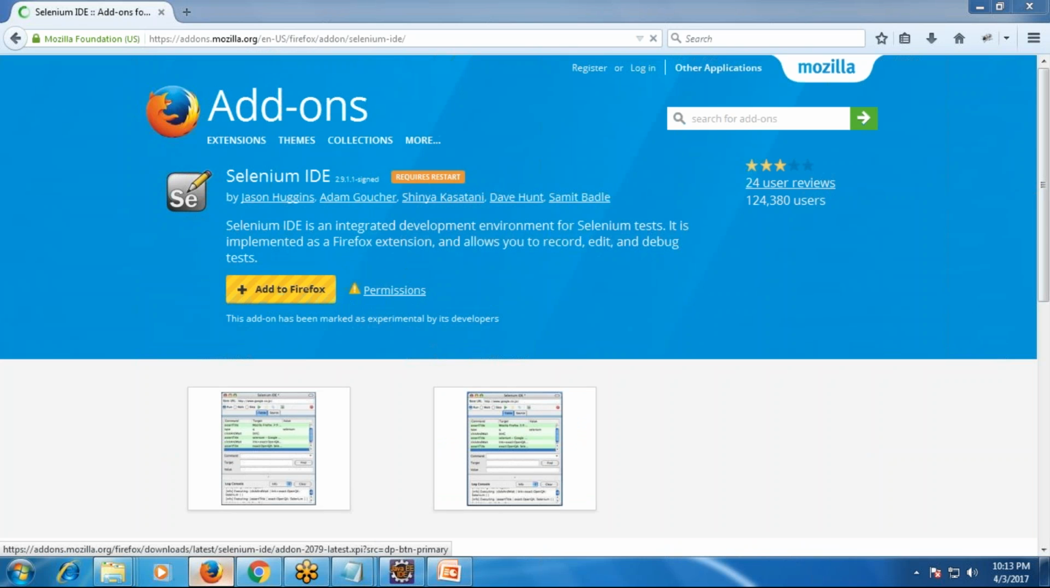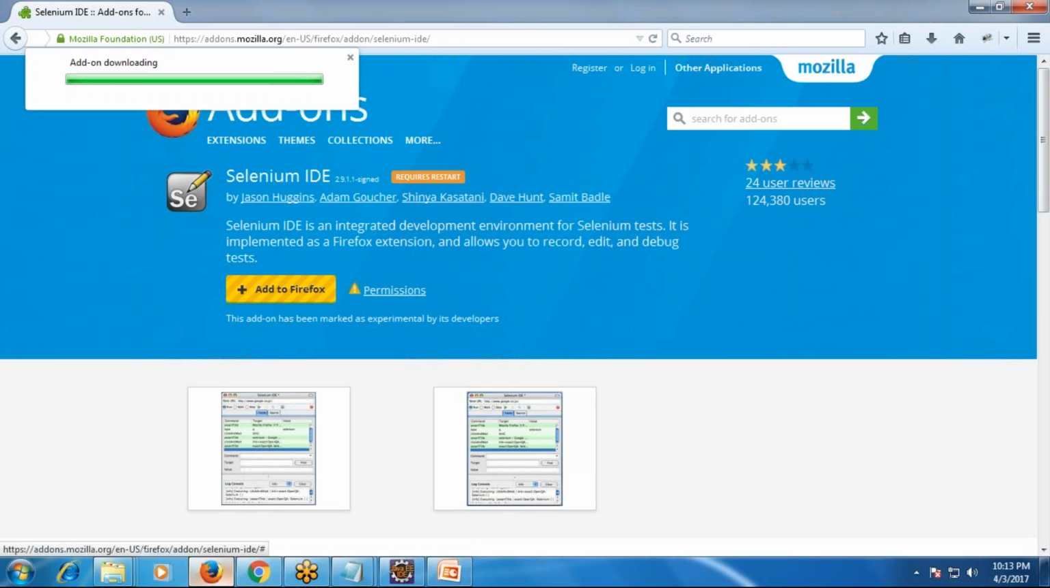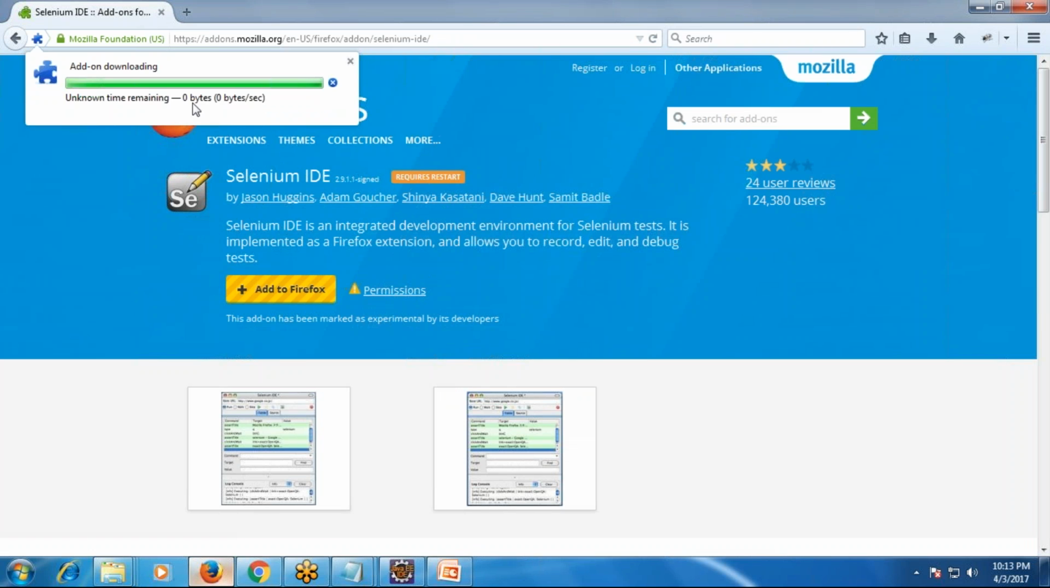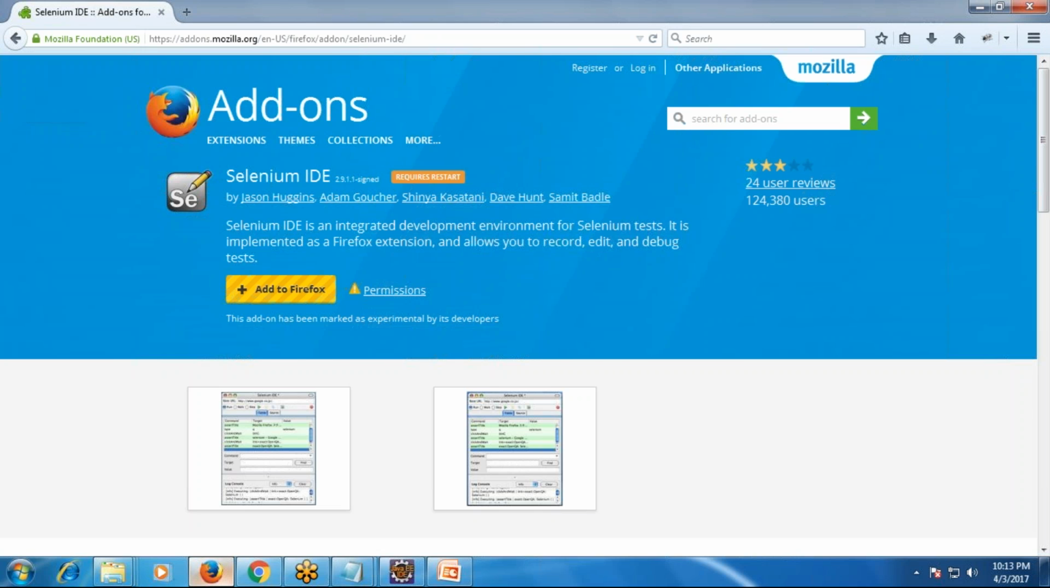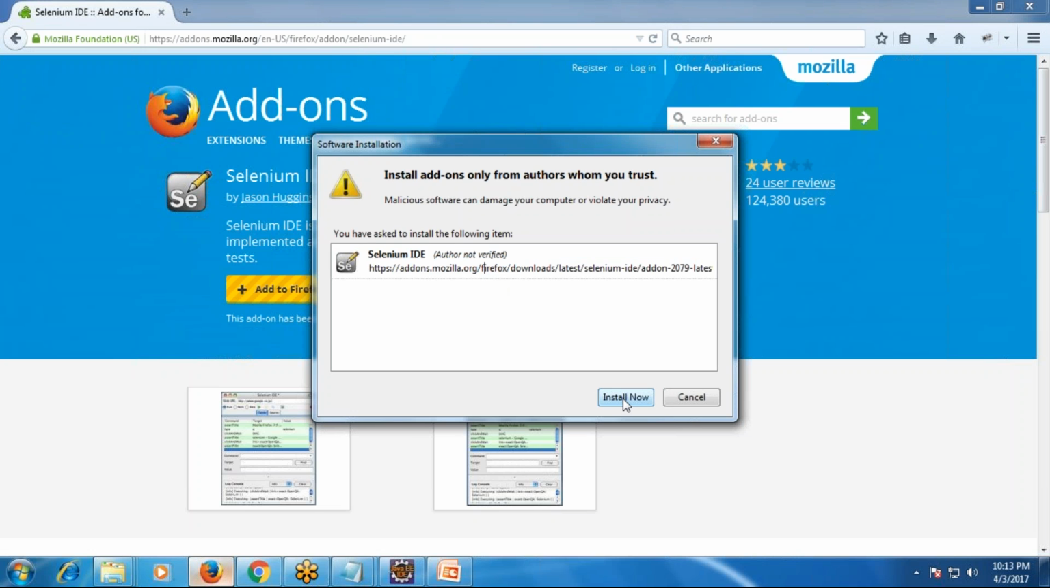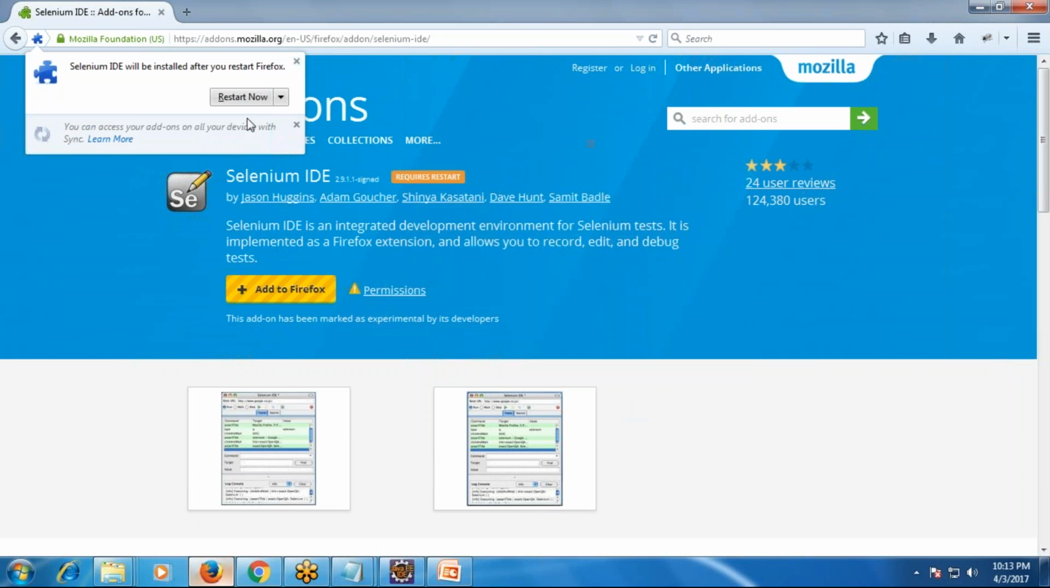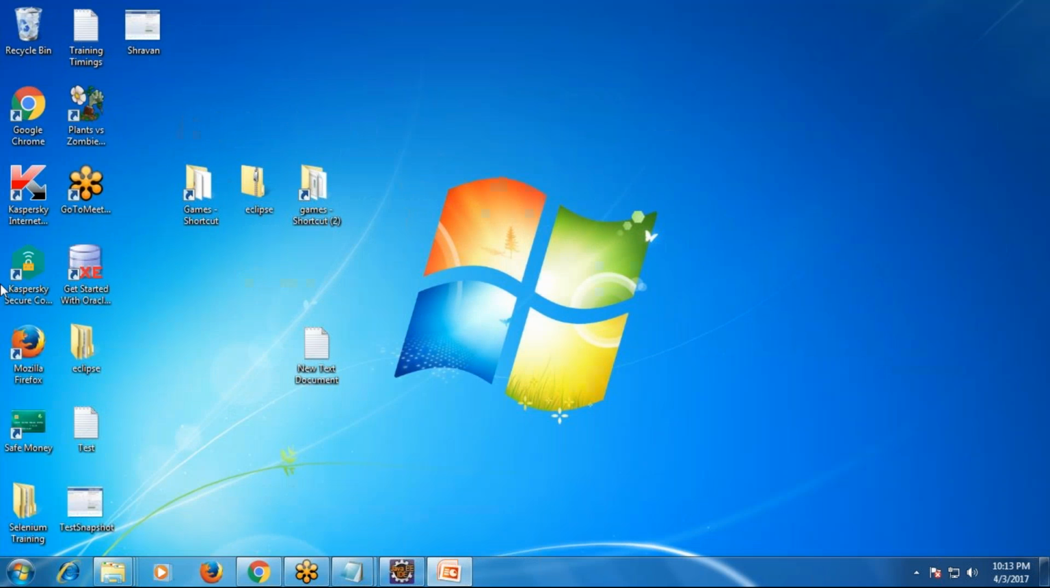Now, team, I need to click on this Add to Firefox button. Once I click on it, the Selenium IDE will be installed in my Firefox browser. So let us click on it. See, it is downloading. Then I need to click on this Install Now, and then it is asking me to restart the browser. So I'm going to restart the browser. That's it.